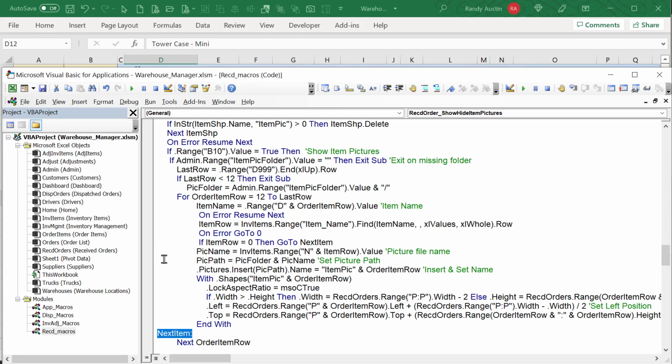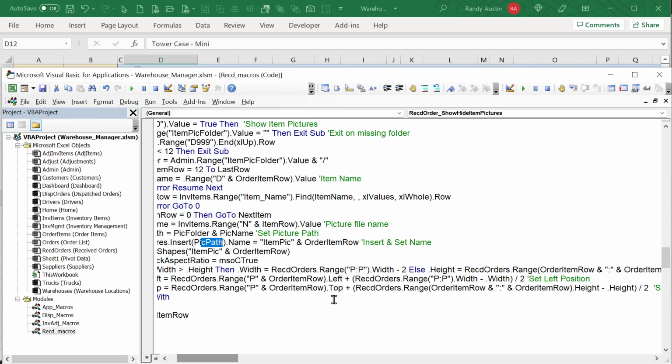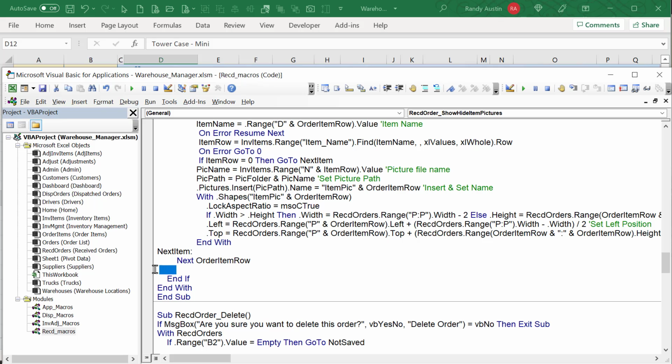But if it is found, then what I want to do is put that picture name into a variable called pick name. Then again, pick path, just as we did before, is going to be simply the picture folder along with the picture name. Then we're going to insert it and we're going to place it. We're going to do exactly the same as we did before. I showed you how to do this, and it's the same as we went over. So this is all we need to do. The code's exactly the same as we went over last time, so we don't need to go over it again. Great, so that's all we need to do. Of course, we're going to do that for every single item.